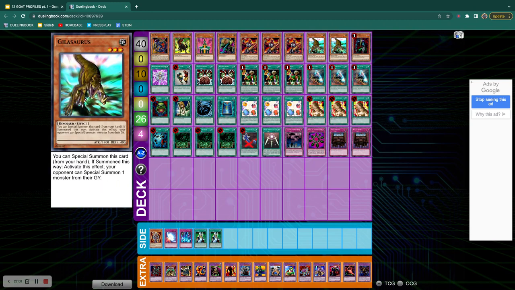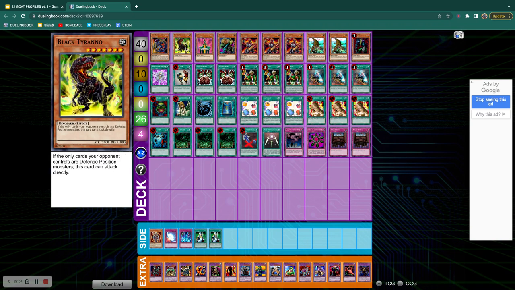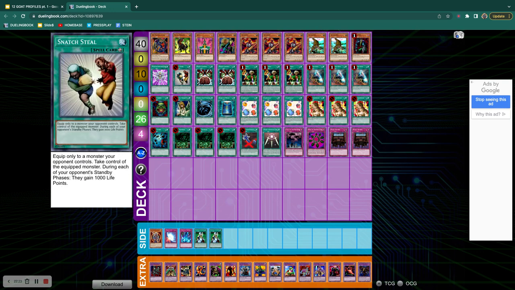I have the double Gilosaurus, I have Dark Triceratops, and Black Tyranno. Those are the four dopest dino monsters. I looked up the lineup. There's only like one page worth on Dueling Book of dinosaur monsters anyways, and these are like the four coolest. So I squeezed them into a Dino Gate build.